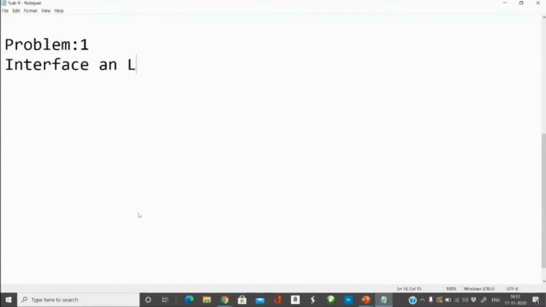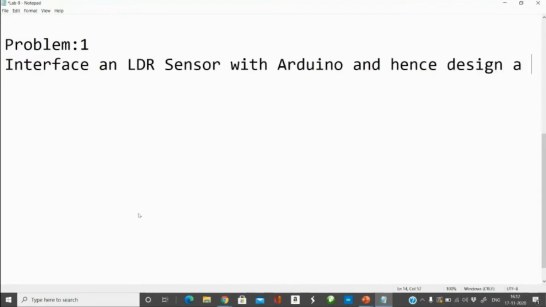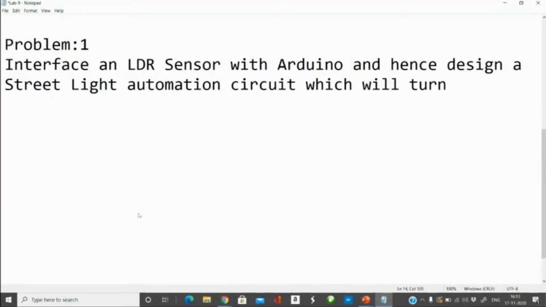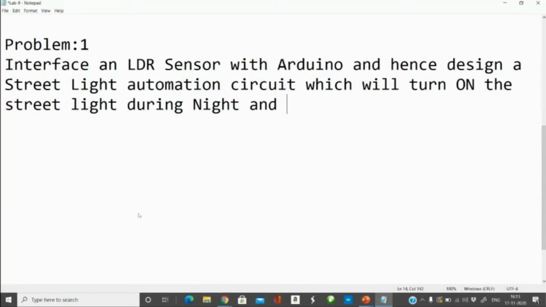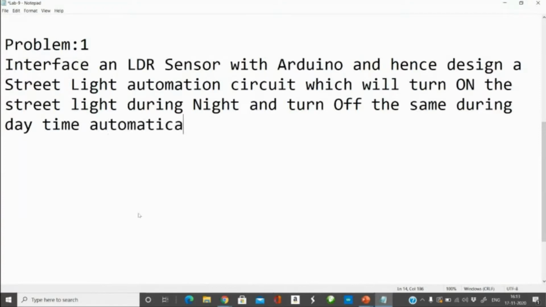Interface an LDR sensor with Arduino, and hence design a street light automation circuit which will turn on the street light during night and turn off the same during daytime automatically.